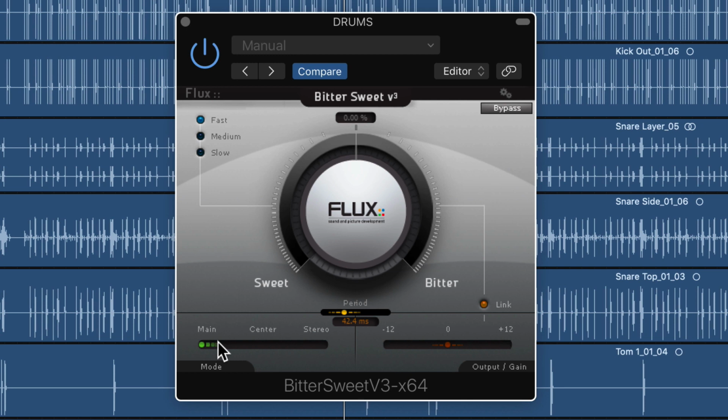Everything gets affected. Center converts it to mid side and just affects the mid channel or the center channel. And then stereo converts it to mid side but just affects the sides. So that's why I think these should really be labeled stereo, mid, and side, or center and side.